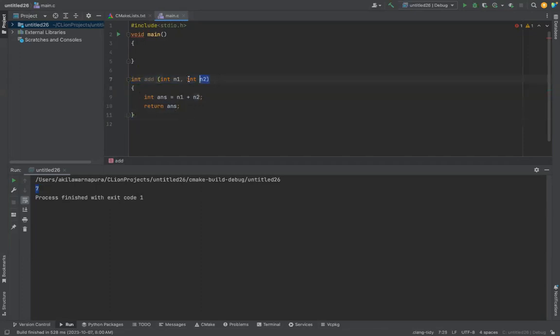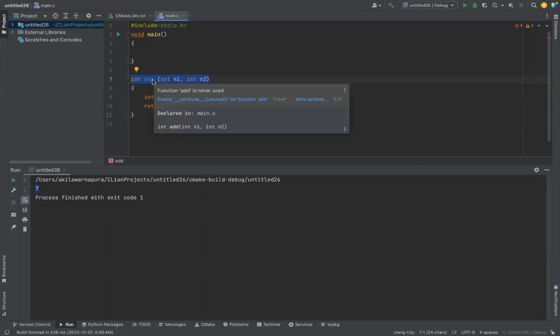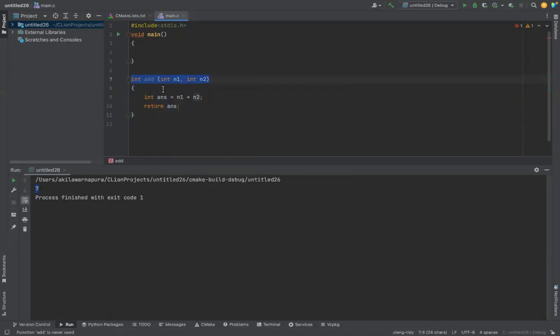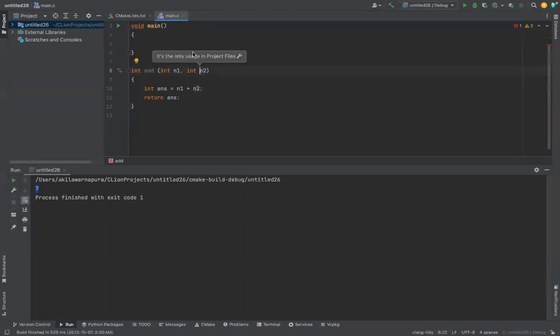Now you have to provide this function prototype. You have to copy this and paste it before the main program, and you have to use the semicolon. That means you are informing your compiler there is a function called add which has two inputs and one output. This is the add function. There are two inputs called n1 and n2. They are integer type variables.